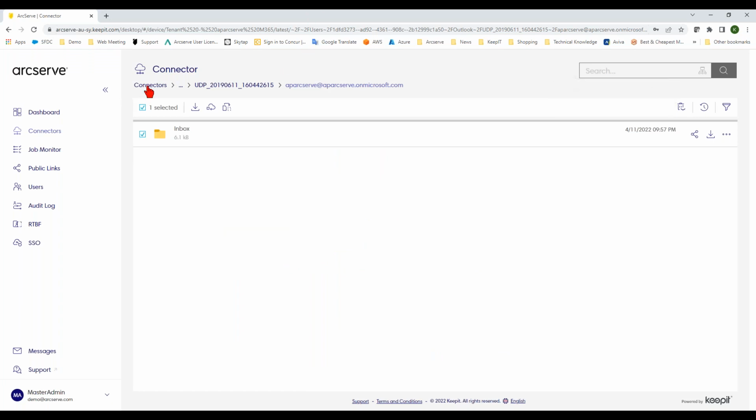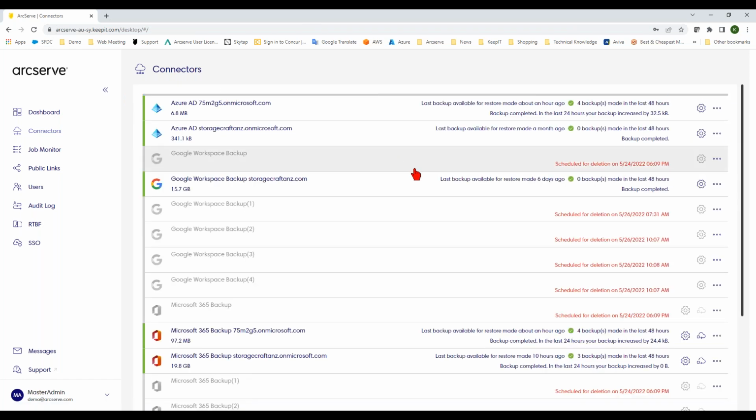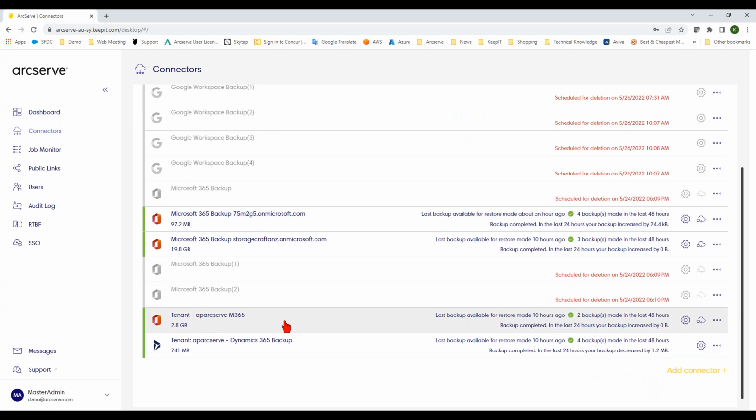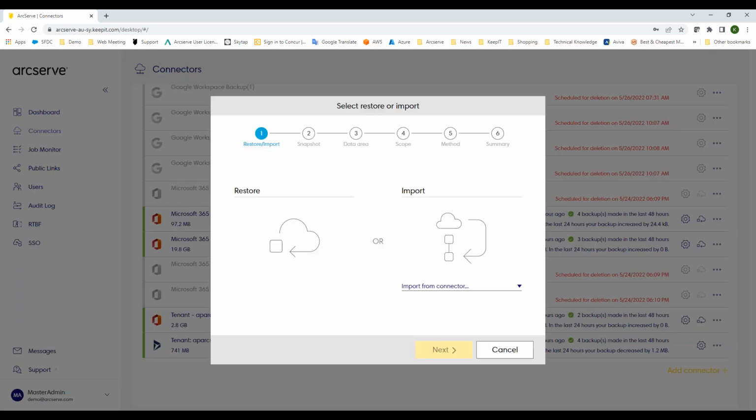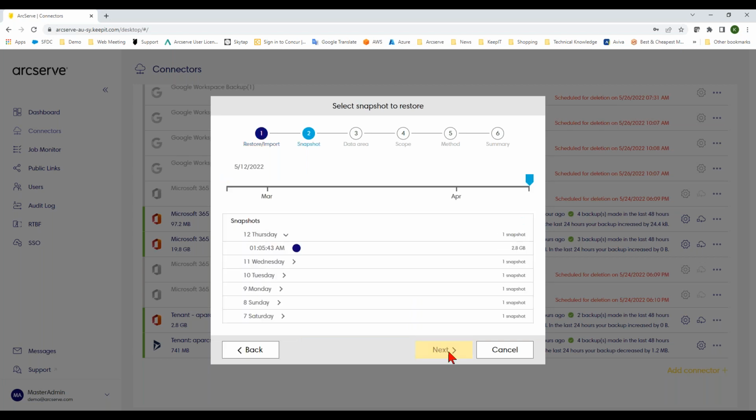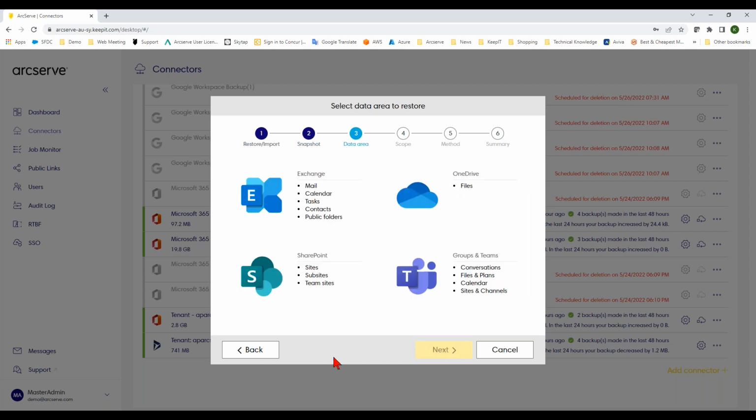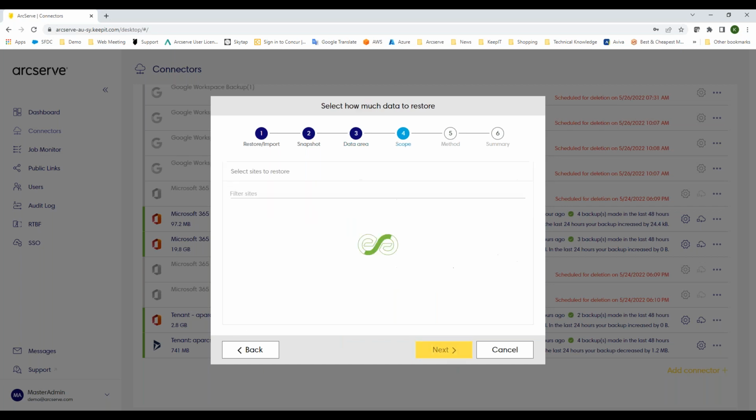Of course, if you don't want to drill in for restoration, I can always come in here and say I want to use the restore wizard instead. From here, I select a restore, then do next. Which point in time, that snapshot that I want to restore, I can just choose. This is the one that I want to restore. Do next. What type of data do I want to restore? I want a SharePoint. I want to look at my SharePoint, then do next.